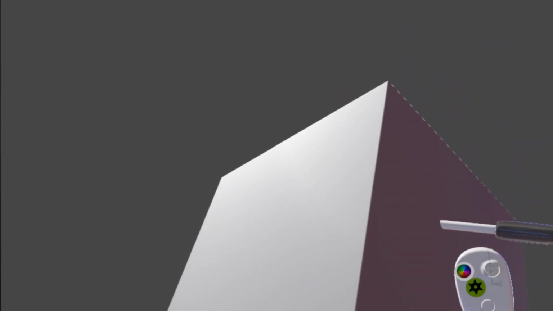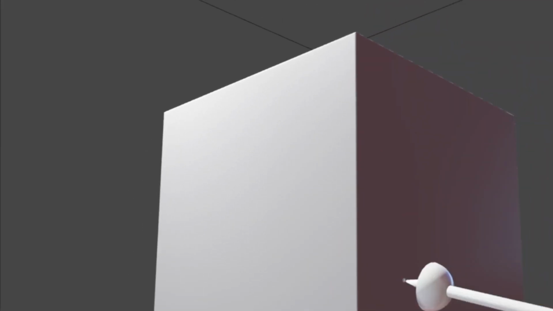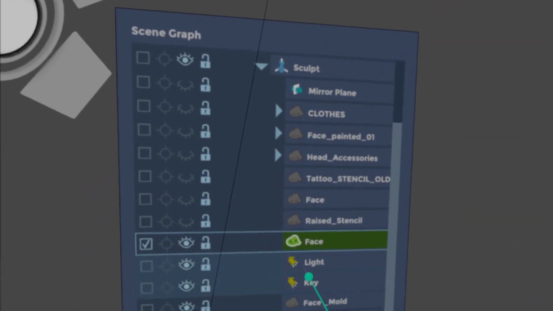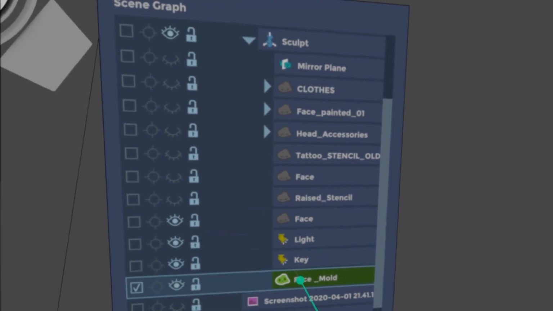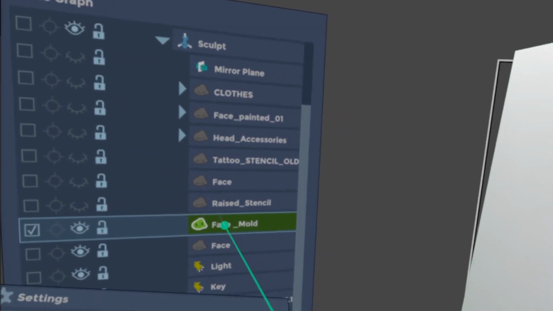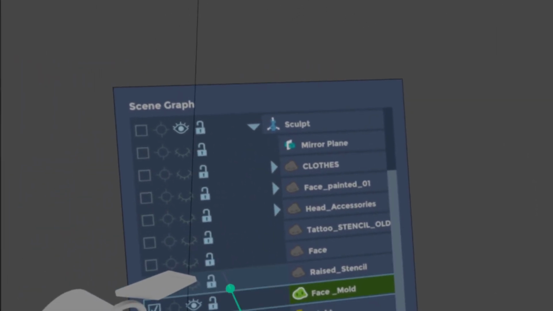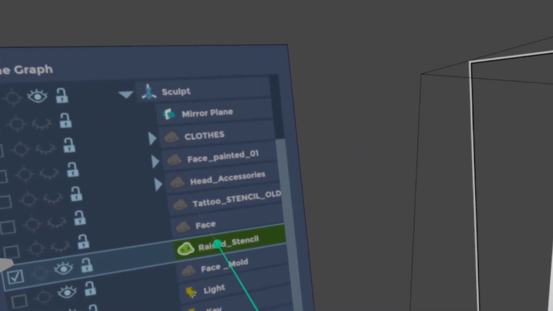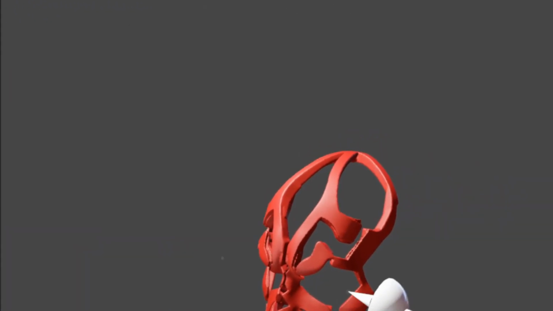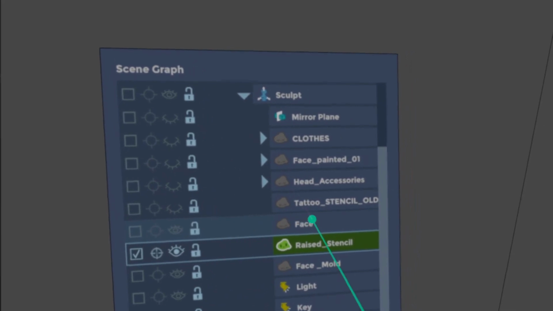You can see the face is still in there, inside the mold. A little bit here, but that's okay because the actual stencil that we're cutting doesn't come that far down, so it's okay. Okay, so face mold first, and then the face, and then subtract. What a dafty. Right, and then what we end up with is a perfect mold of the face. And if we go, this is our raised stencil and our face.